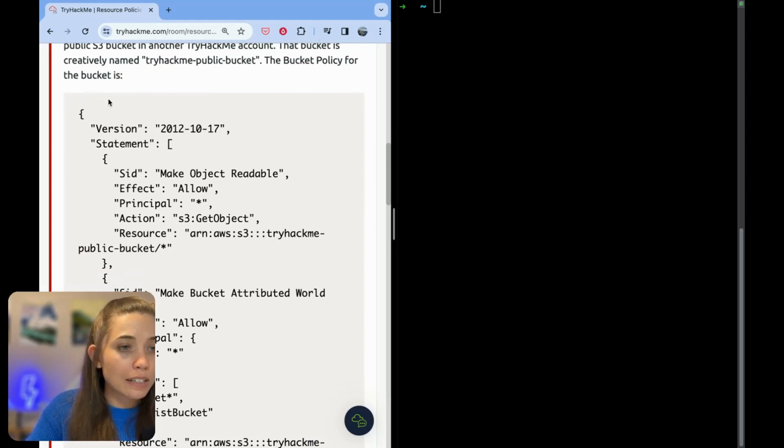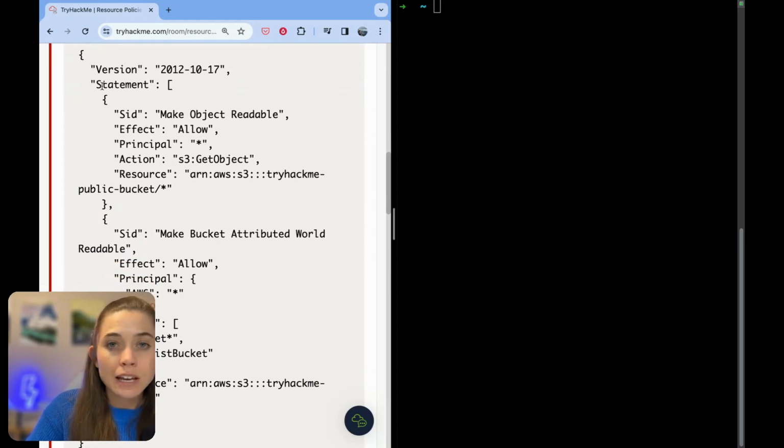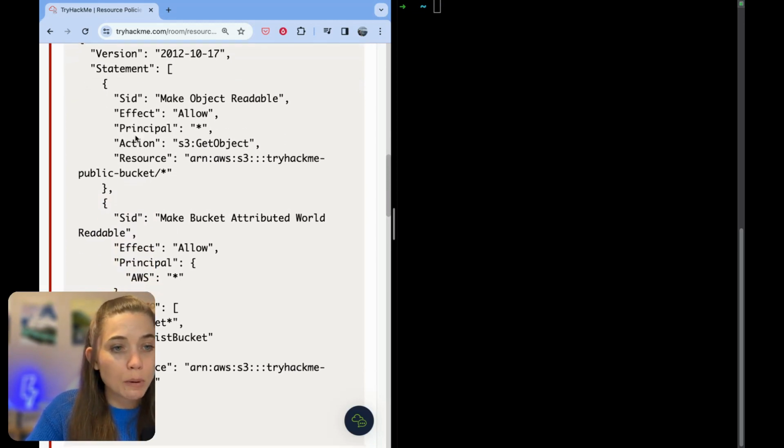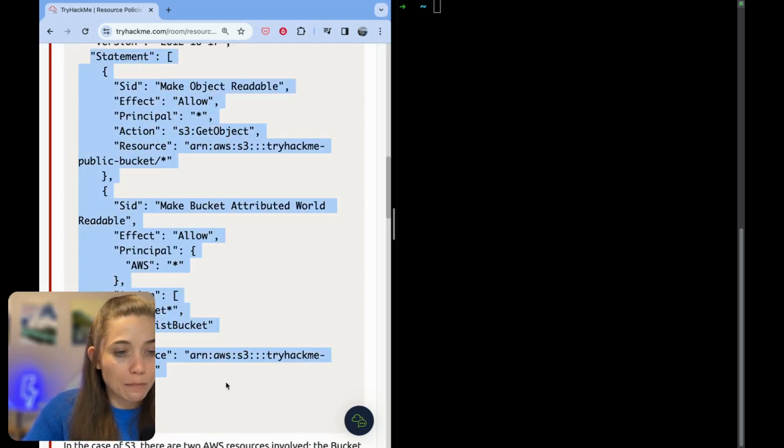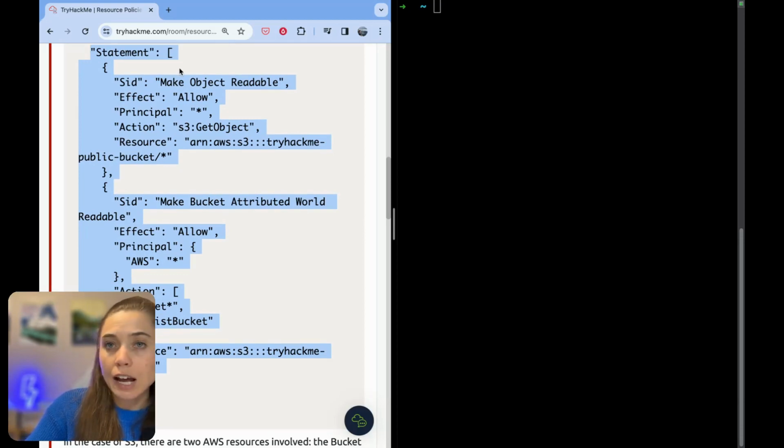And the bucket policy for the bucket is as follows. So it looks like this is a resource-based policy. We can tell that right away, even if we didn't know from the TryHackMe narrative, because we can see there's a principal in it. So that would indicate it's a resource-based policy. The juicy part here is the statements. We've got two statements here as part of the policy.